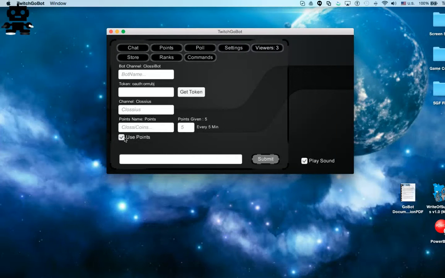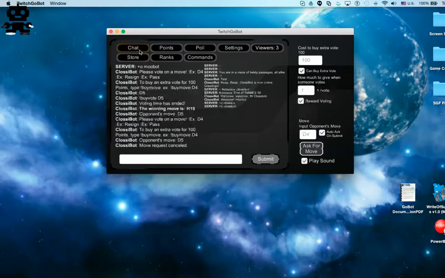And all the toggles will be saved, I think, except for this one, the auto ask on move, because I didn't want people to accidentally leave that on and then forget. So that one I think is the only one that doesn't save, but I think all the other toggles save.